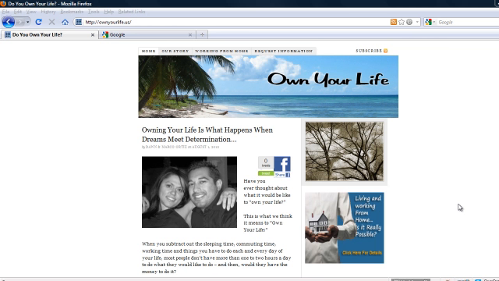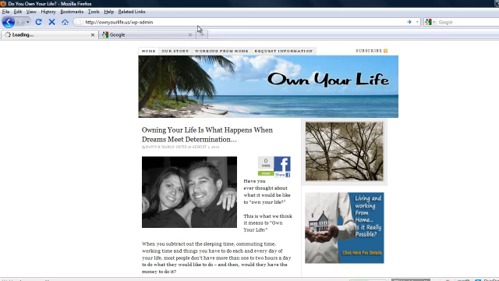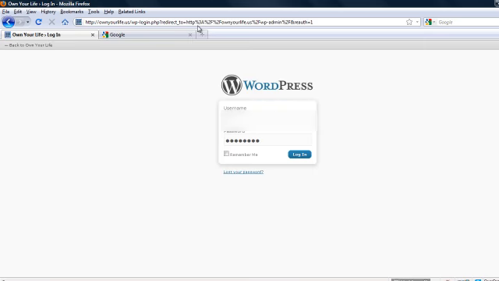You can always do that by going to your URL, which is up at the top here in the URL bar. And after the forward slash, you're going to type in WP admin and hit enter. That's going to take you to the WordPress login page. Put in your username, password, and click login. Pretty simple.